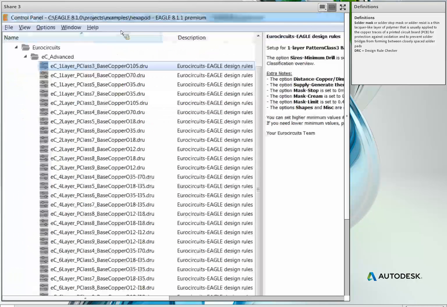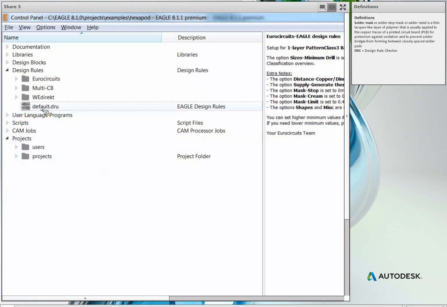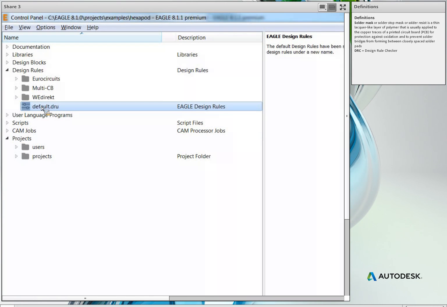Okay, and I'll teach you how to load these DRC rules in a few minutes as well. Now, Eagle always loads the default DRU, which is this one here, the default DRC as well.